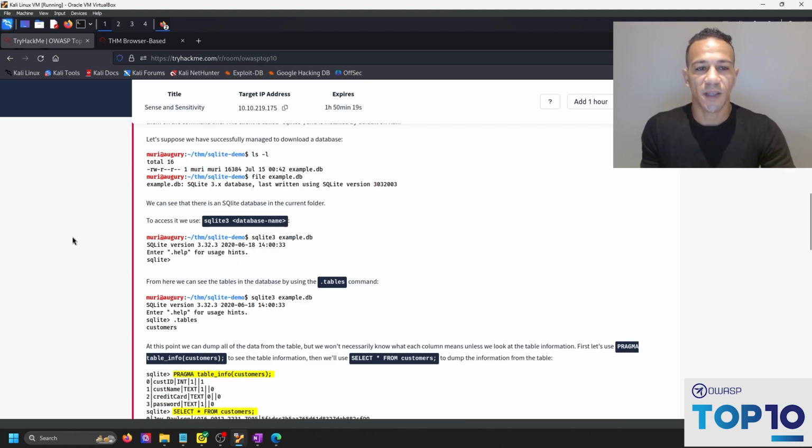Let's suppose we have successfully managed to download a database. We see a picture here, SQLite demo, the ls -l, the list all, and below we're seeing read write access for Murray. And then we see the file example.db, and this is basically what the text is talking about above. We could probably just download this, query it, and then we'd have the information that we need. But let's continue reading. We can see that there is an SQLite database in the current folder.